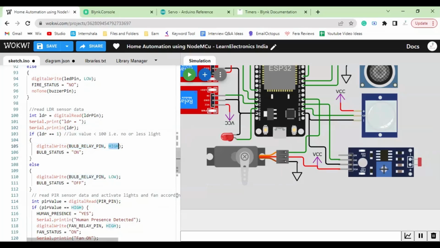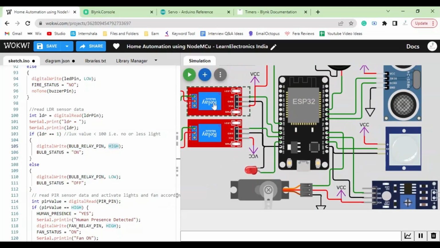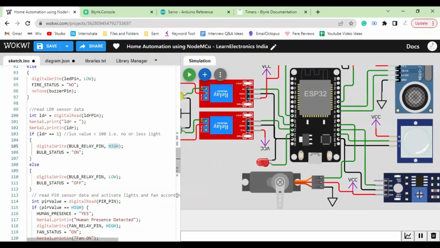The bulb relay pin is connected to the bulb. So it will set this relay pin as high, and in turn it will turn on the bulb. So that will be done. The bulb will be turned on, and after that the bulb status is also set as on. Now, why is this bulb status on?